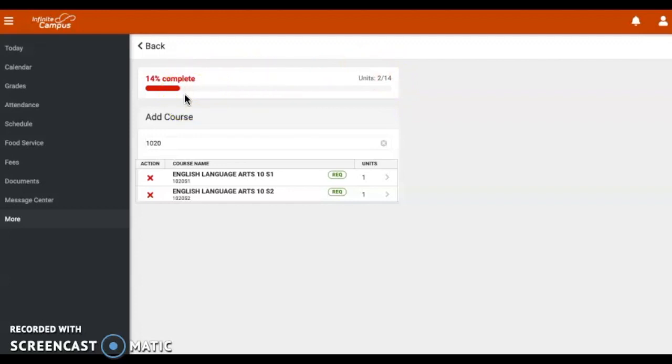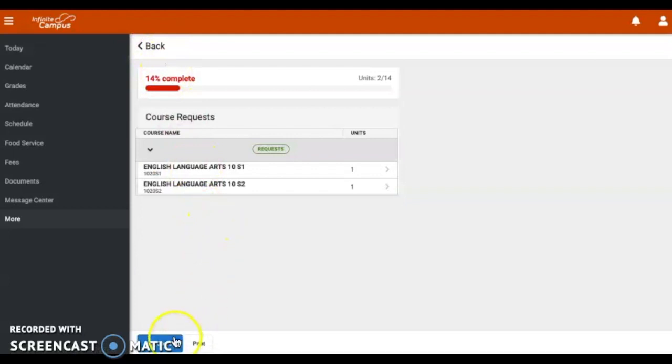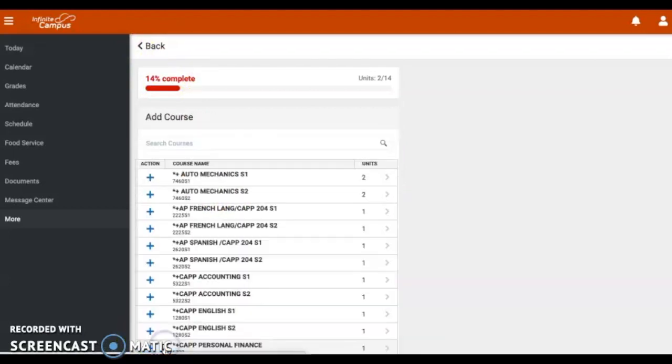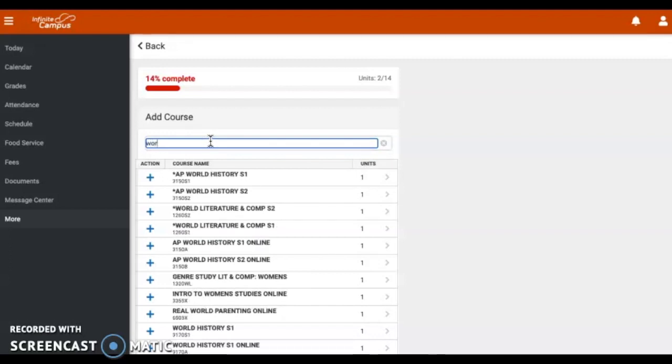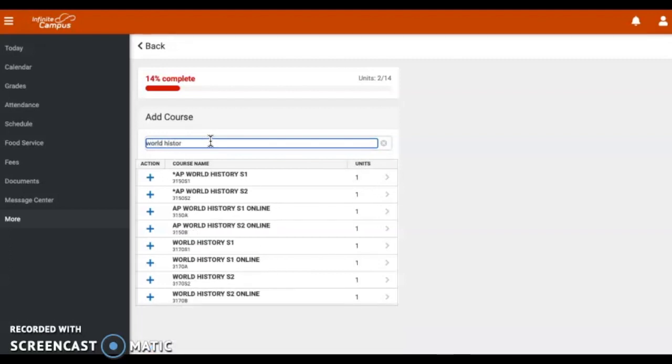So now when I look at my scheduling sheet, my next thing up is social studies. So I'm gonna click back, and now again, I'm gonna look to add a course. There's a blue button down here at the bottom. I click add course. And now I'm going to show you the other way I can find it. So Tessa decided to sign up for World History. So now instead of using the course number, I'm going to type in the word World History. That's the name of the course.